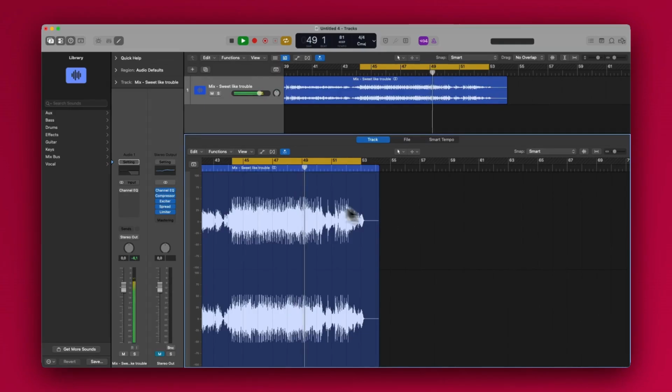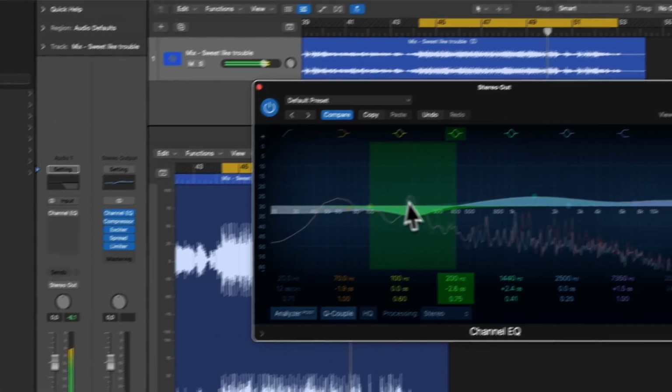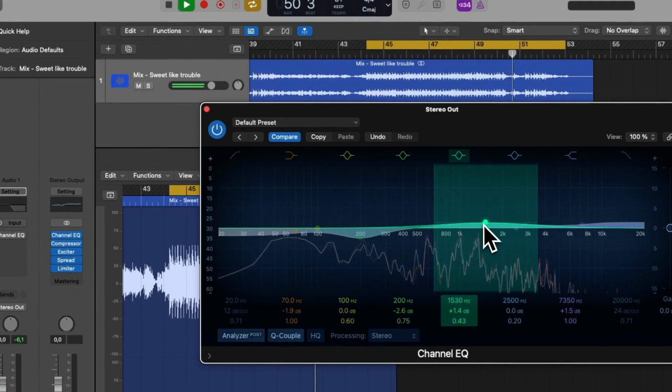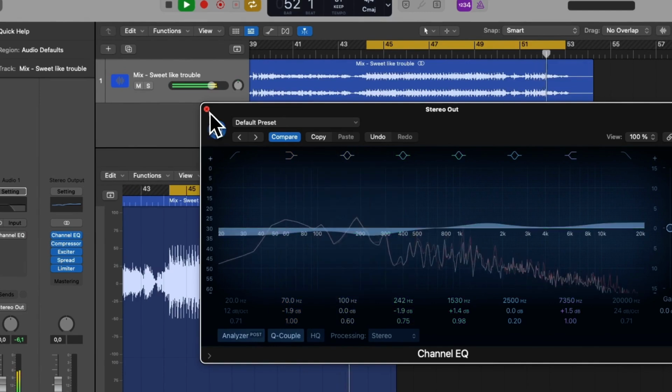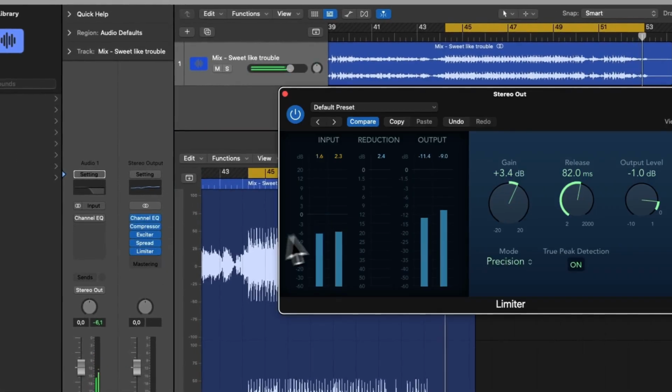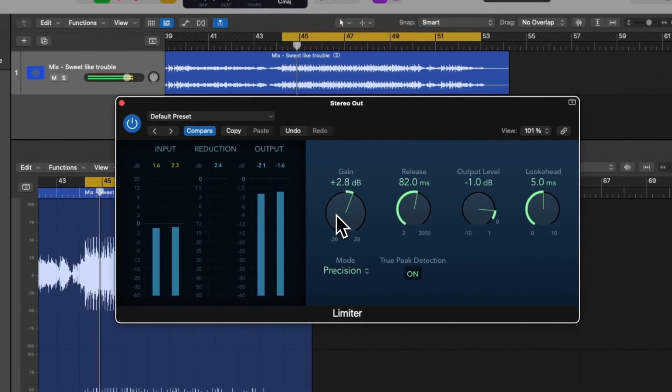Second, once you know what kind of processing your mix needs, recreate the mastering chain manually using Logic's own plugins: Channel EQ, Compressor, Stereo Spread, Limiter. You'll have full control over every parameter, and your masters will sound better because they're tailored to the song.